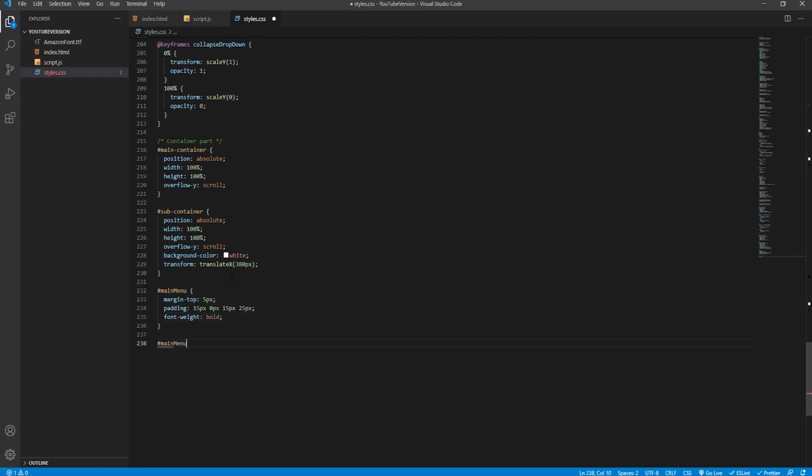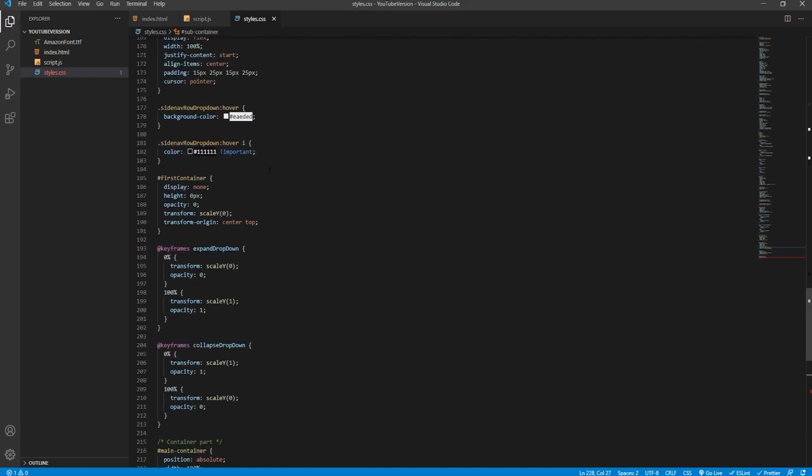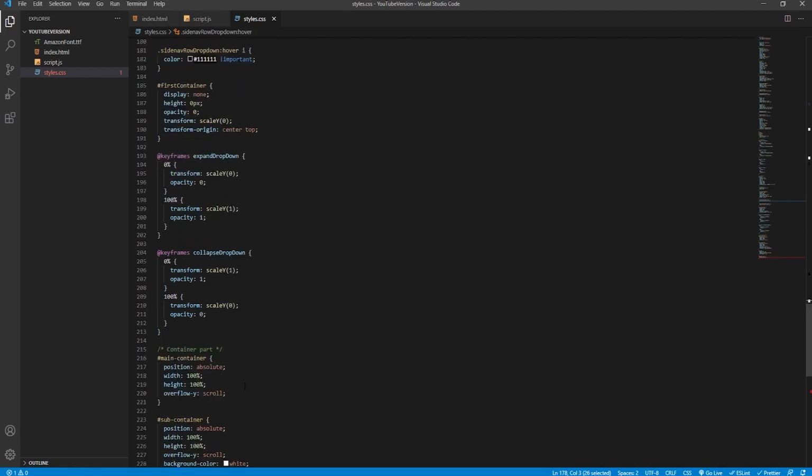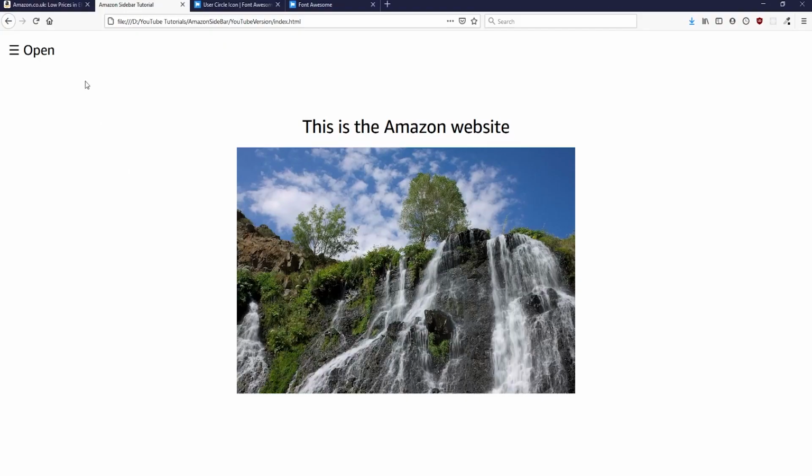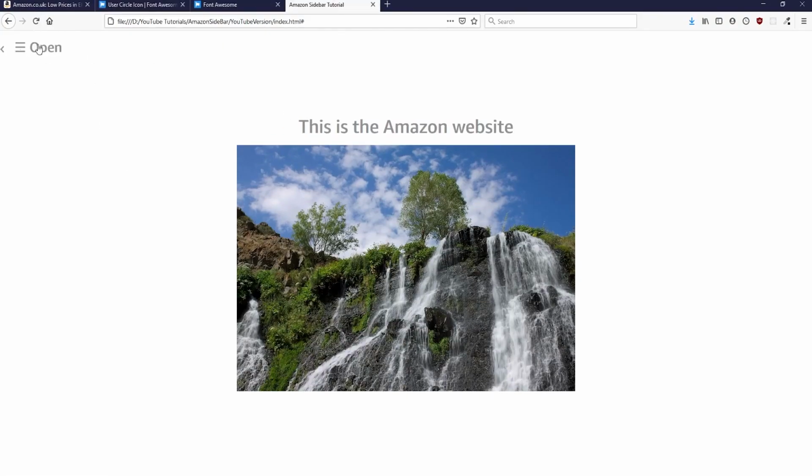Below that we'll say main menu hover, background color, again same as all the other row colors, so we'll just copy this, and then we'll say cursor pointer to indicate that we can click on it to press back. Okay, so as you can see, we've got a problem here.